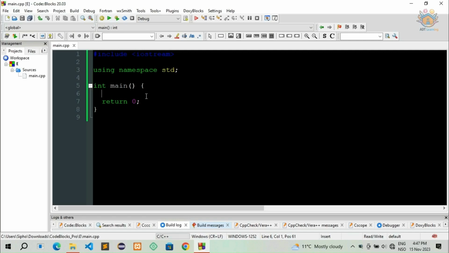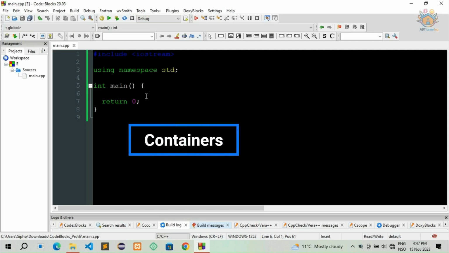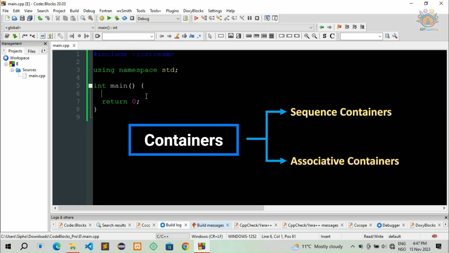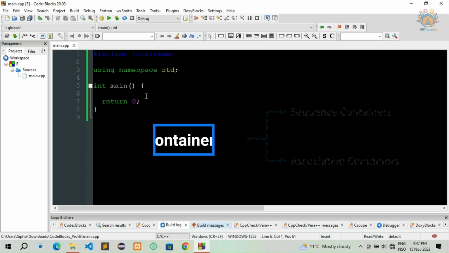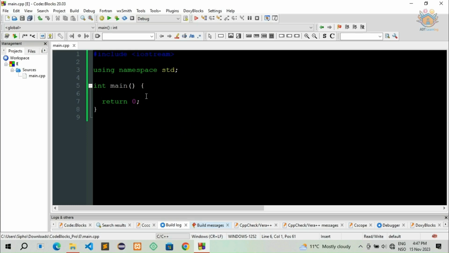Some of the main components of the STL are containers. These are classes that store collections of objects. They can be divided into two categories: sequence containers and associative containers. Sequence containers store objects in a linear order, such as vectors, lists, and queues. Associative containers store objects based on a key, such as sets, maps, and unordered sets.